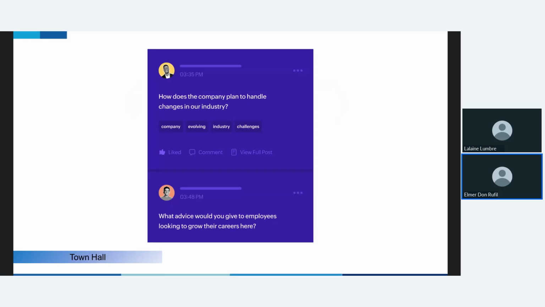Next, let's look at the town hall feature. Every company, whether small or large, needs a way for leadership to connect directly with employees. The town hall in Zoho Connect makes this possible by creating a space where management can host open Q&A sessions with the entire organization. Employees can post their questions, vote on the ones they find most important, and leaders can respond quickly or publicly. This not only gives everyone a voice, but also ensures transparency since the answers are visible to all.